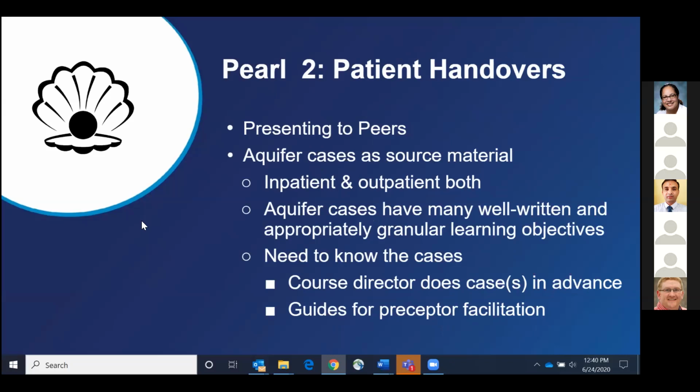So we'll talk about another use for Aquifer, and this is a use that we specifically used in our medical school in year 3 virtual learning with the COVID pandemic disruptions. And we actually found that in surveying our students, they really hadn't had many opportunities as year 3 medical students to develop their skills in patient handovers.